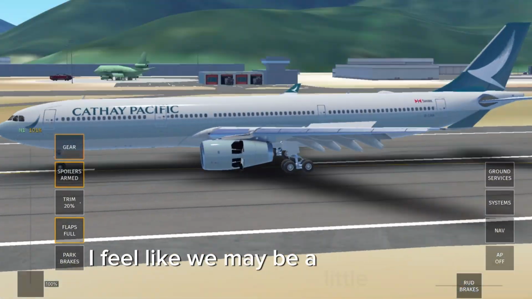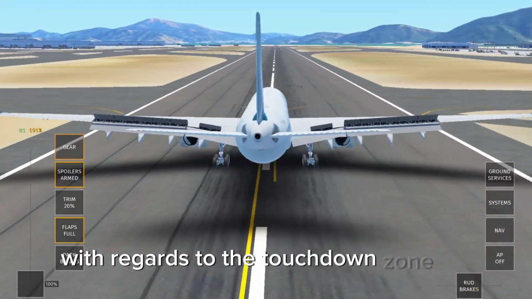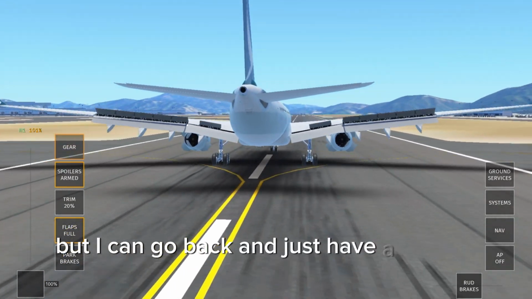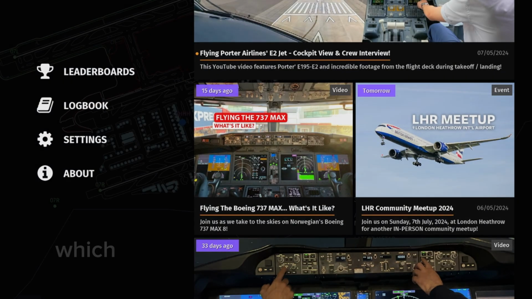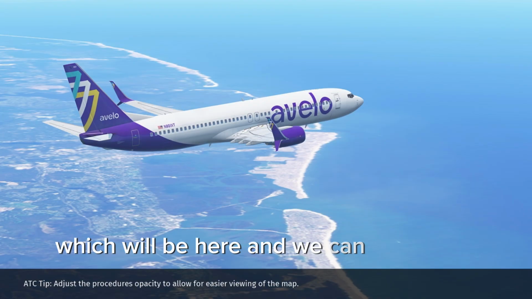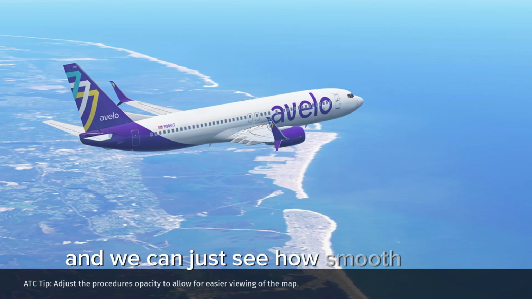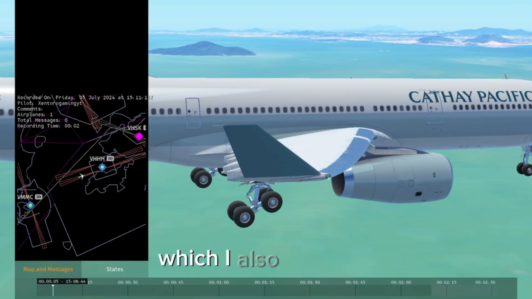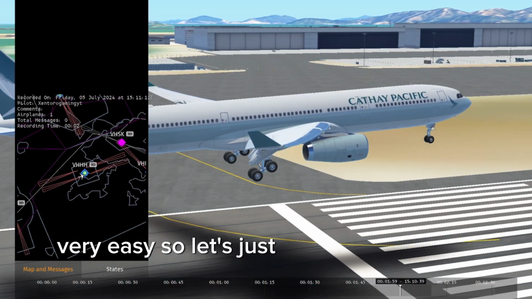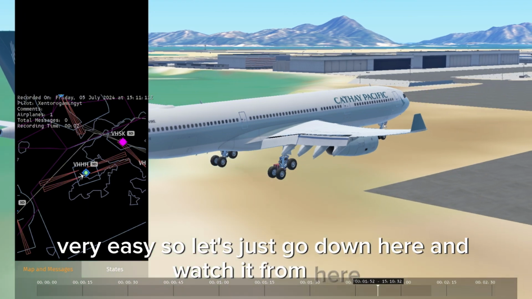I feel like we may be a little bit late with regards to the touchdown zone, but I can go back and just have a look at that in just 1 second. So let's go back to our logbook, which will be here, and we can look back at that landing and we can just see how smooth it was, and then we can try it again in a slightly different aircraft, which I also find very easy. So let's just go down here and watch it from here.